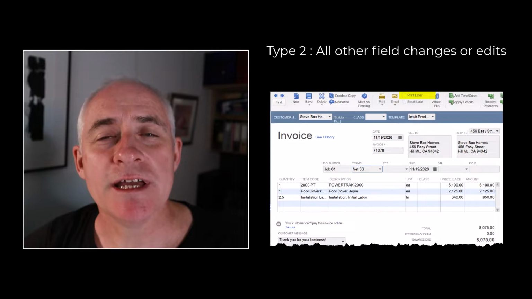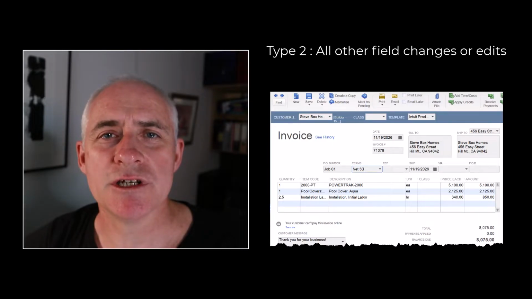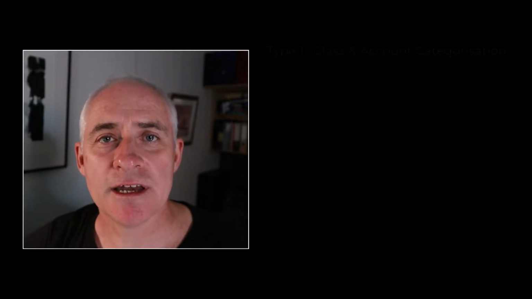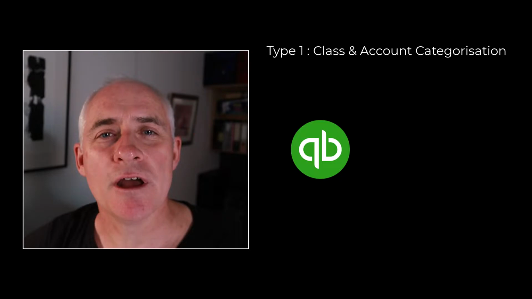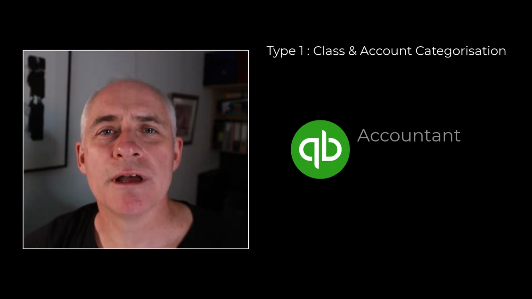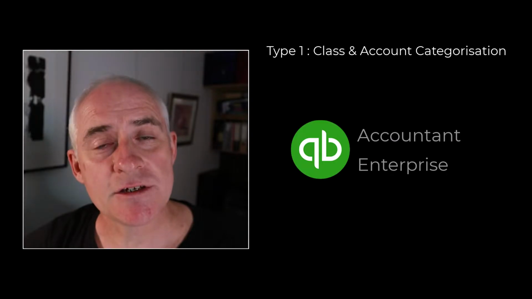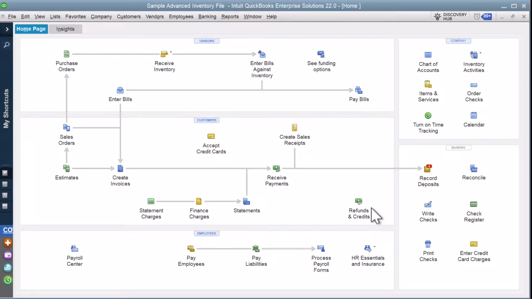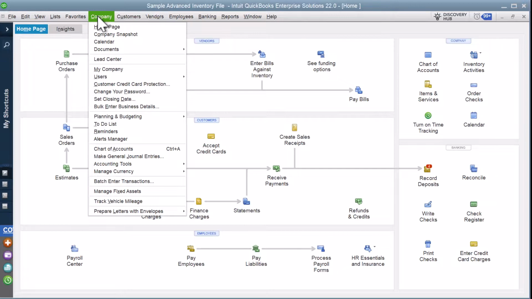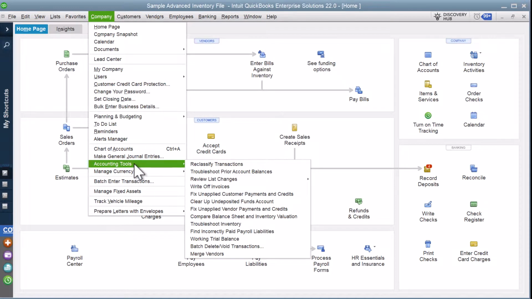So what we can do now is look at how we first off address the type one categorization issues to do with class or account. This can be done from within QuickBooks, though it is certainly restricted to QuickBooks Accountant or QuickBooks Enterprise. So let's have a look on the desktop and see how we can do that. I've opened up the sample file within the QuickBooks Enterprise Solutions Edition. Now I'm going to go to the Company menu and select the option for Accounting Tools. And the first of those is Reclassify Transactions.